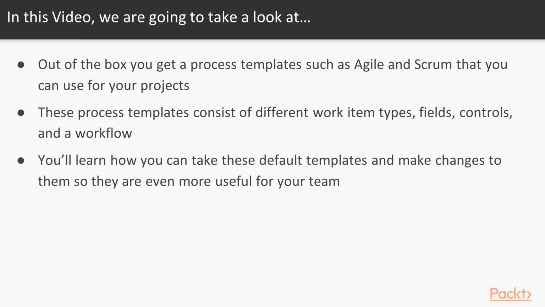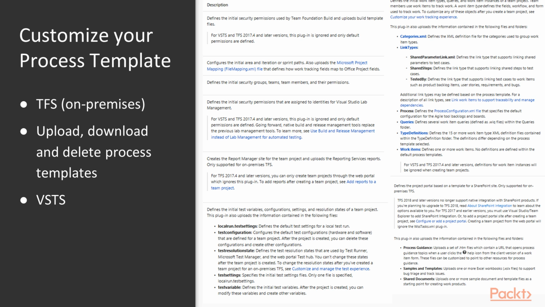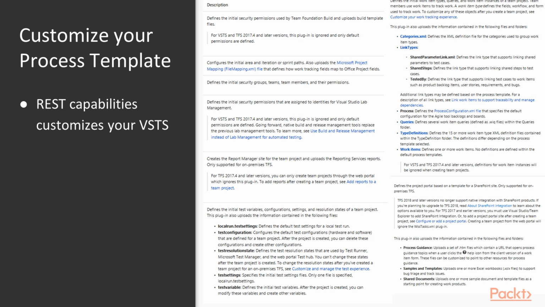Making changes to it can really help customize them for your projects, but also for your organization and how your organization works. Customizing your process. It's worth mentioning that there are some distinct differences between the Team Foundation Server on-premise and Visual Studio Team Services. Firstly, when you connect to the Process Template Manager, you can upload, download, and delete process templates from TFS on-premise, whereas Visual Studio Team Services at the moment only allows you to download. This is going to change, as they're going to implement some REST capabilities that will allow you to highly customize Visual Studio Team Services.